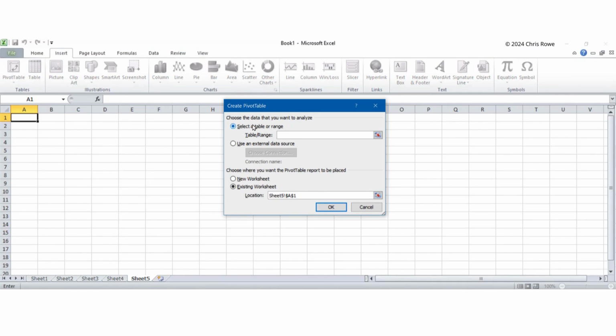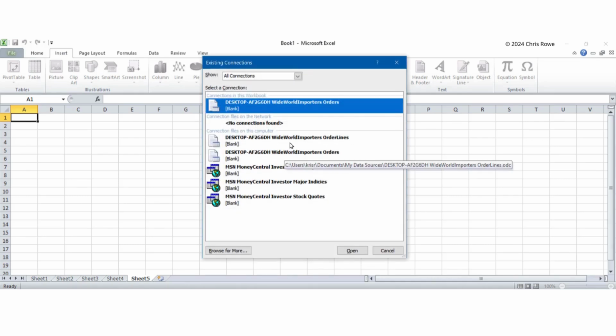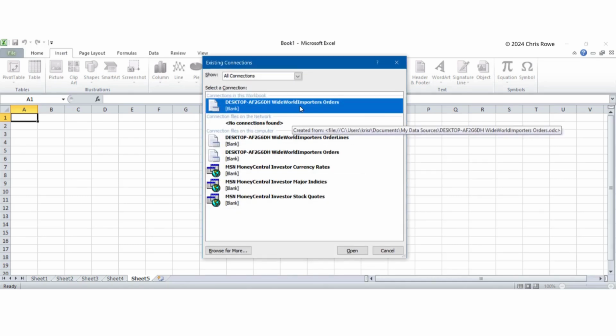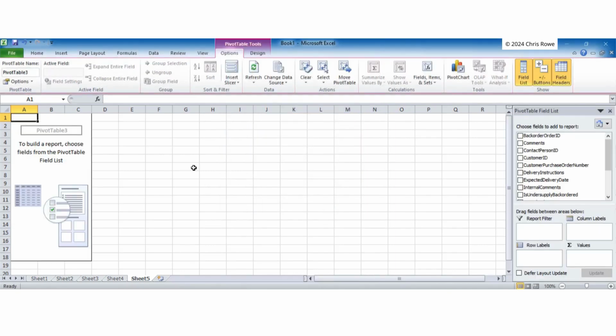So we've got the option to select a table or range, which is great. We can also use an external data source, which we click on that radio button, choose connection. Now we've already set up a connection to that table. Let's go ahead and find it, and it's this one up here. So let's double click on that. Hit OK. Yeah, we're happy for it to go in there. And you got the same thing.